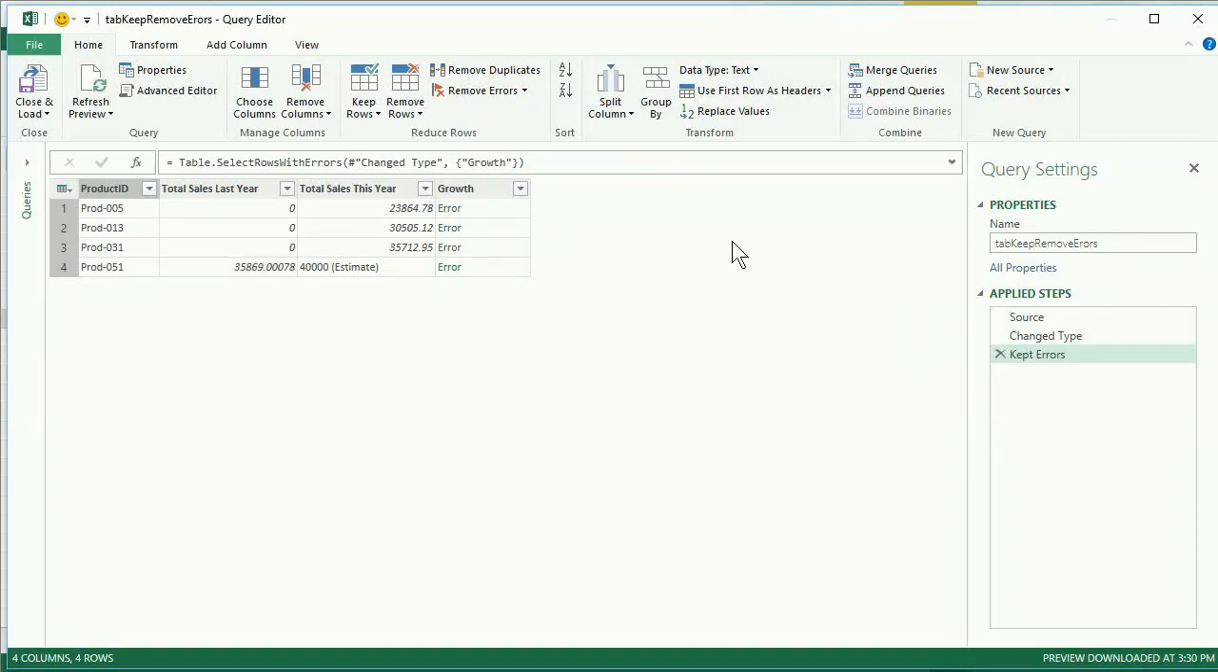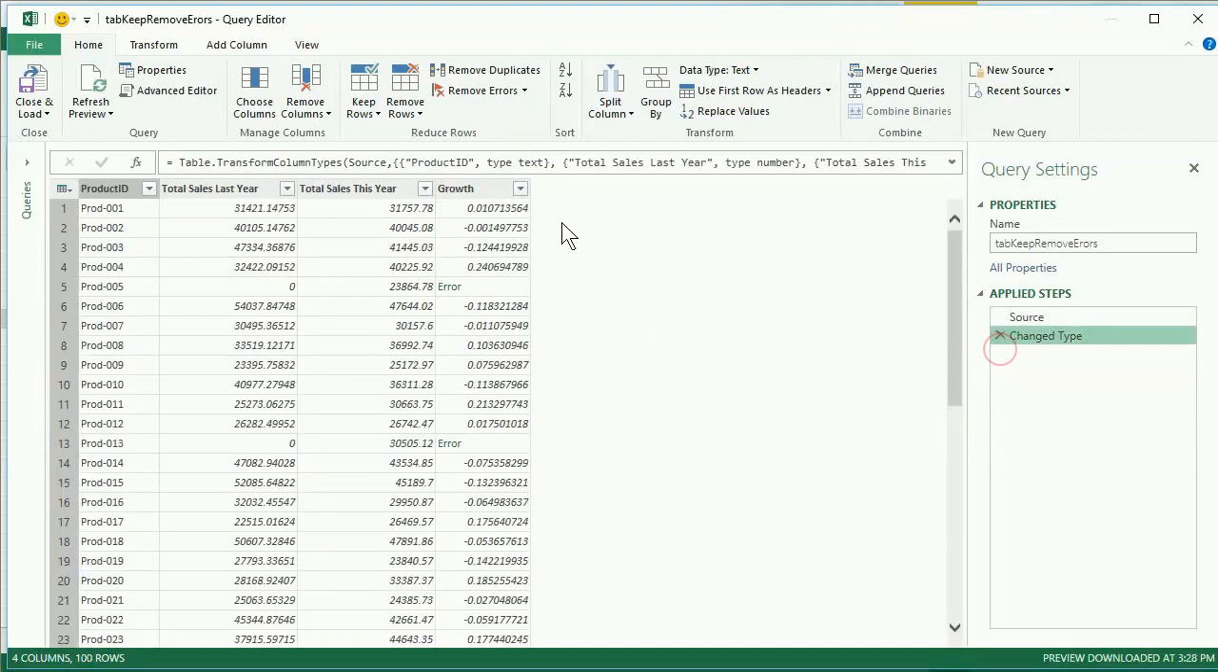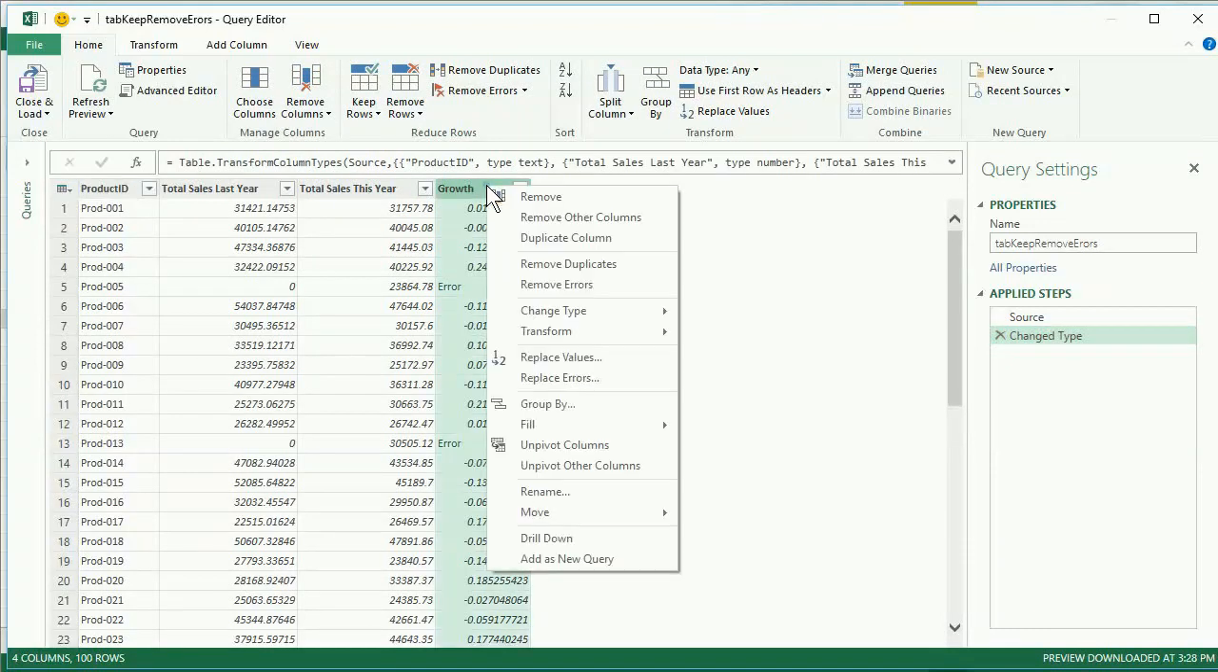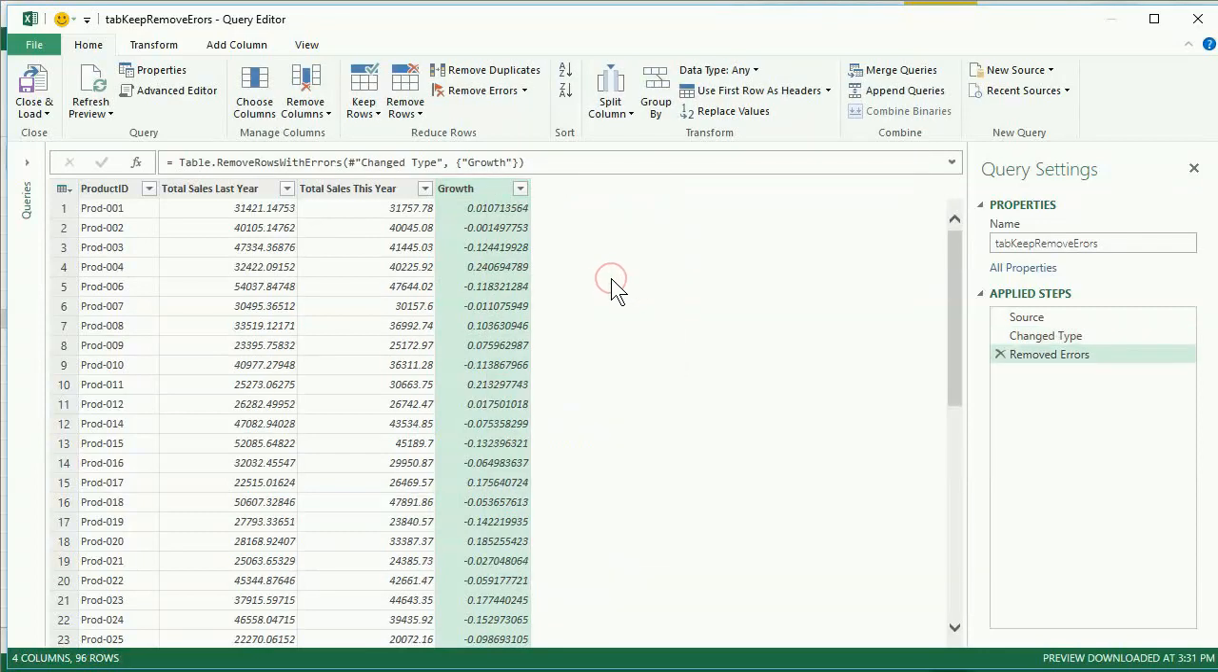So let's say that we've decided that we're okay with throwing away all of these rows. So we're going to remove that step. And again, we're going to go up here and we're going to remove errors. Okay, it's as easy as that.